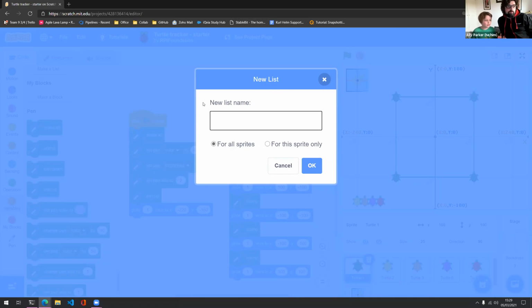So we're going to call this one X coords. Can we please call it x.pos, because that's what you use in Python? No, let's stick to this so everybody can follow it. So it's called coords, which is short for coordinates.